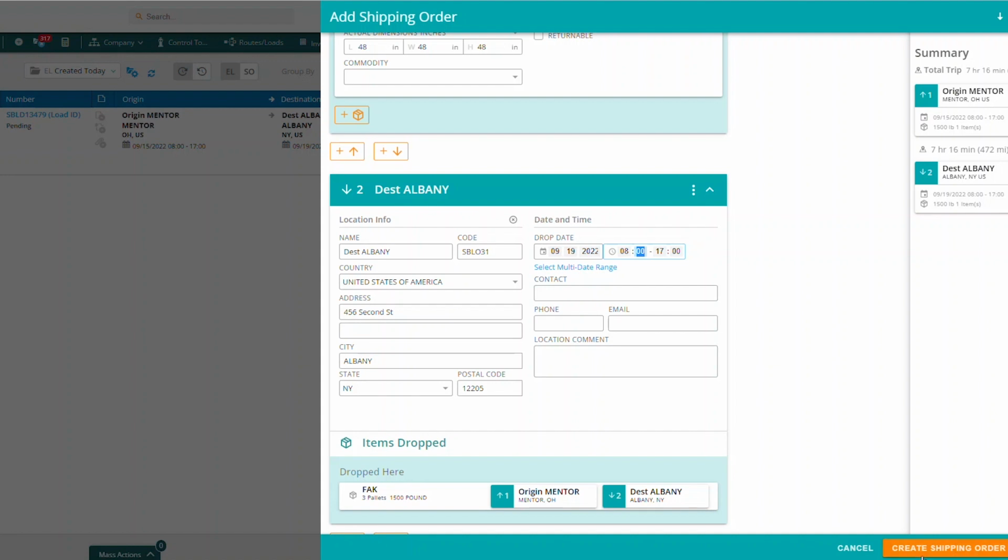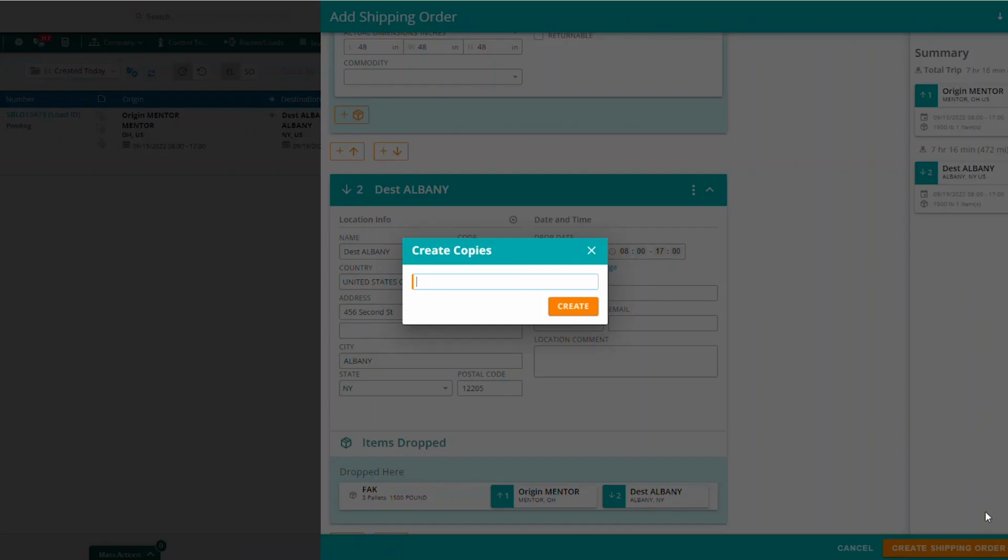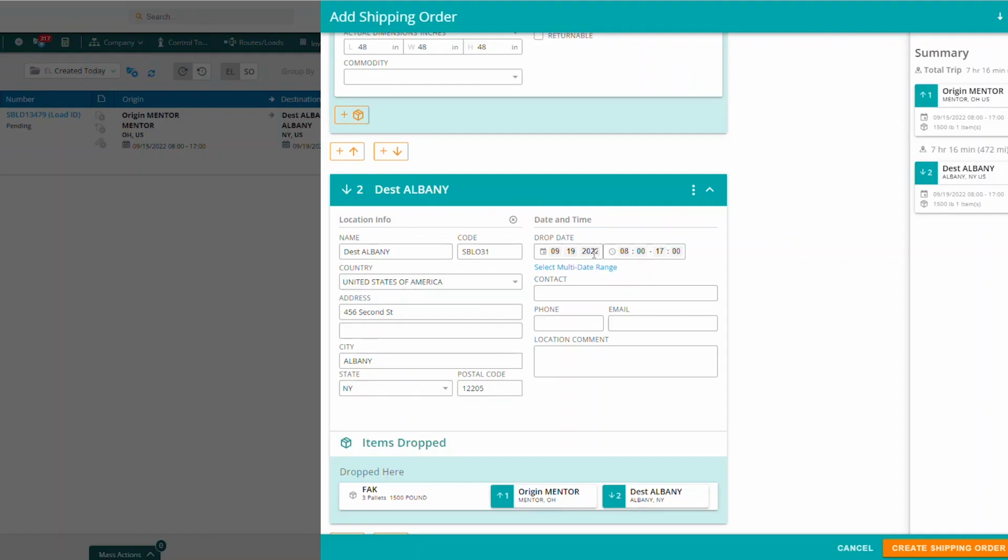You can see we have this drop down here. You can create copies of the shipping order. So if you wanted to create more than one using that specific origin and destination, you can. You would just type in, say, 2 or 3 and then create, and it will create whatever number you select here. I'm just going to go ahead and create 1.